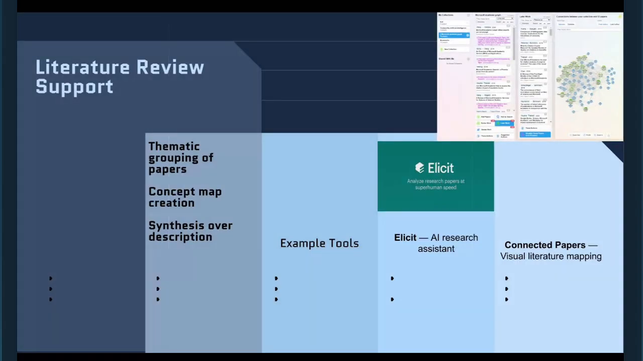Now, for literature review support, there are thematic groups, concept maps, and synthesis over descriptions. What I'm trying to say is, supposedly there is a section called management studies. They have multiple specializations. Based on different specializations, they will create groups and further subgroups, and then again groups. So multiple levels will be created accordingly.